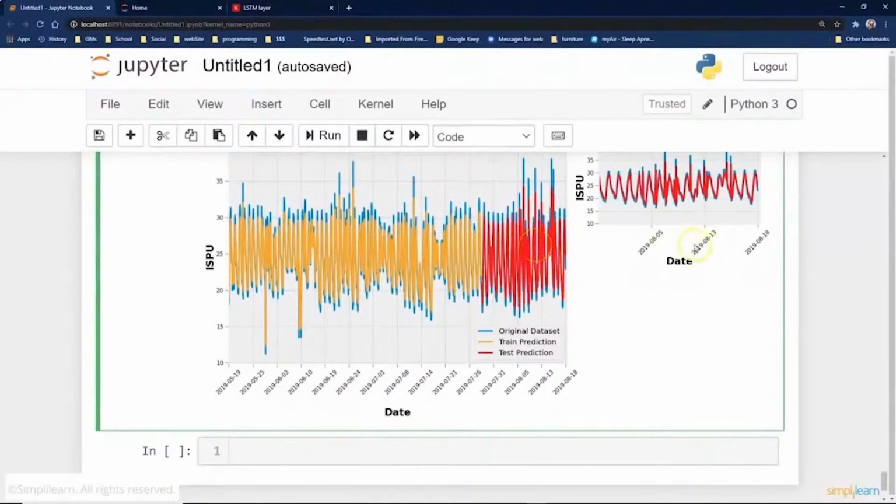And then we can just isolate that here on the right. That's all this is, just the test prediction on the right. And you'll see with the original data set, there's a lot of peaks we're missing and a lot of lows we're missing. But as far as the actual test prediction, it does pretty good. It's pretty right on. You can get a good idea of what to expect for your ISPU.